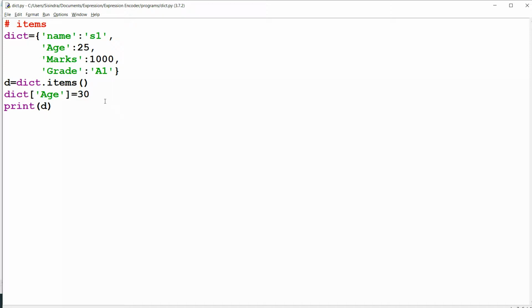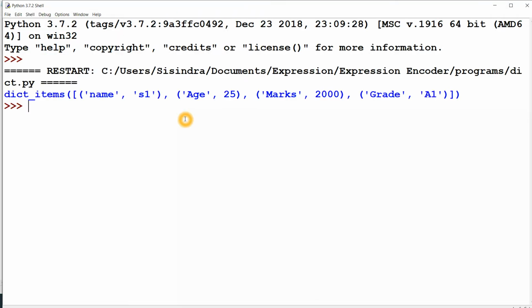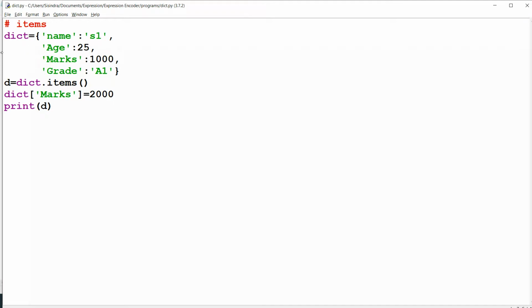I will give another one. We should give the required keys. I will give another value. Please observe. See, marks will be added as 2000. 1000 replaced with 2000. This is about the items attribute.